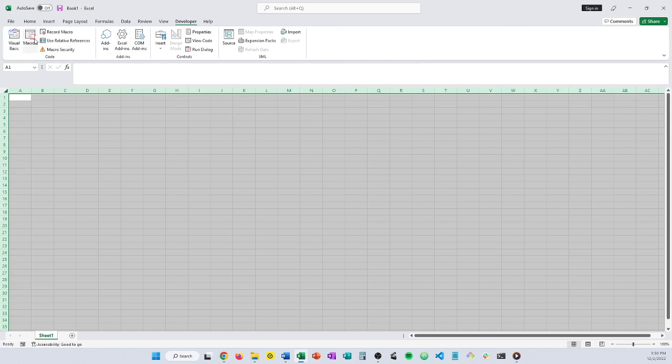Gives you Visual Basic, macros, how to record a macro, macro security, inserts, such as different types of form controls, and all that kind of stuff. We'll cover that at later dates, but for now, that was it.